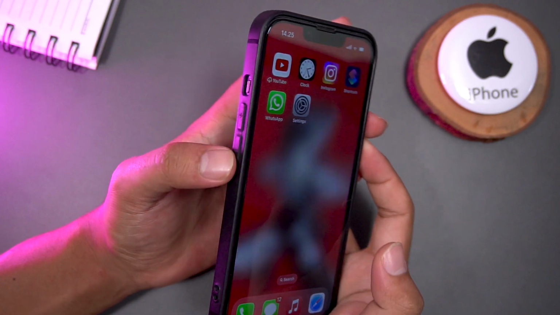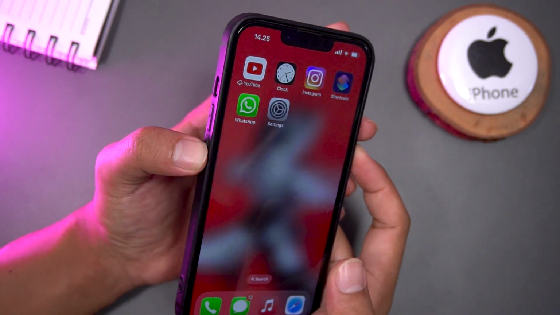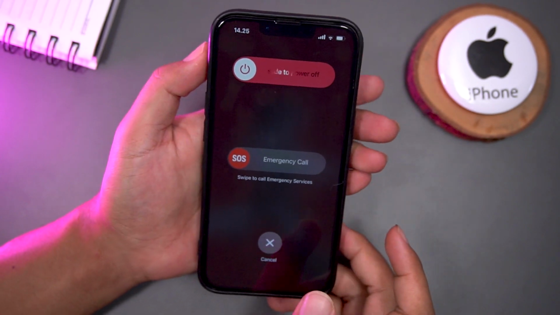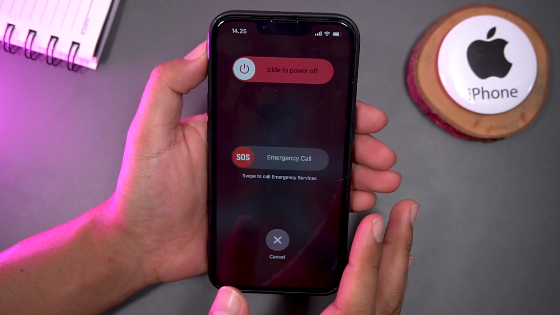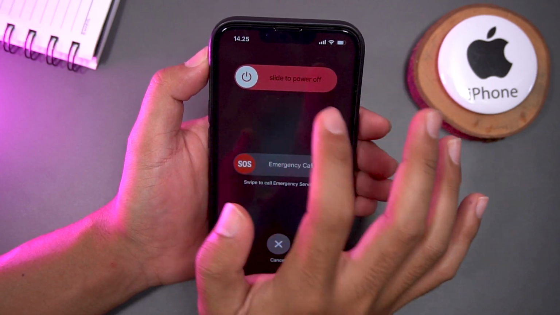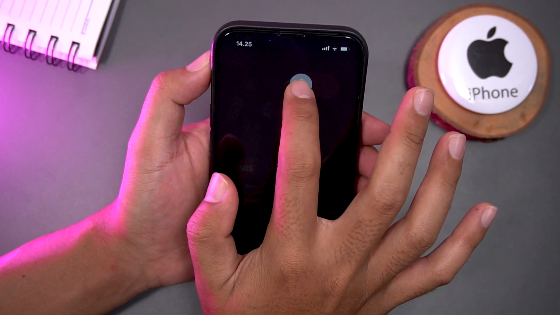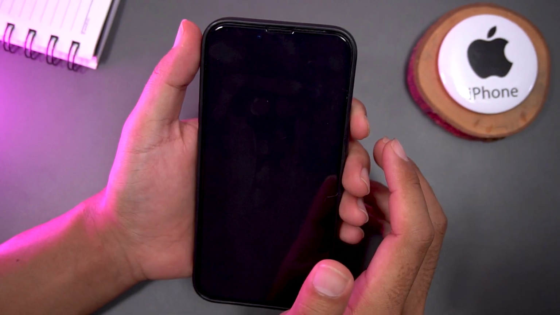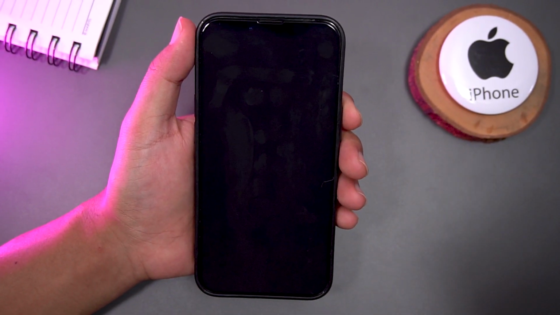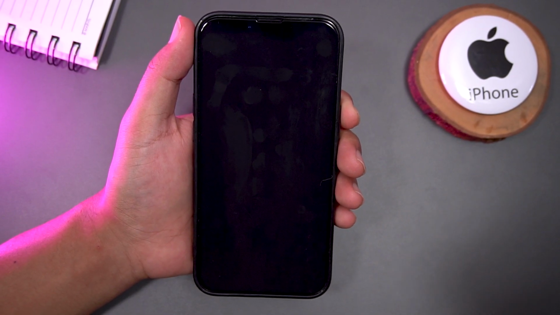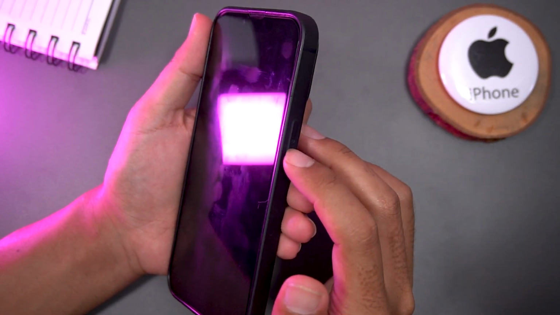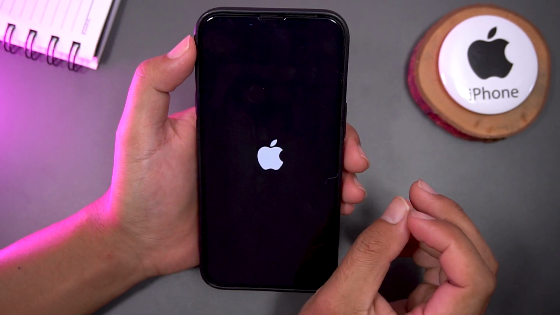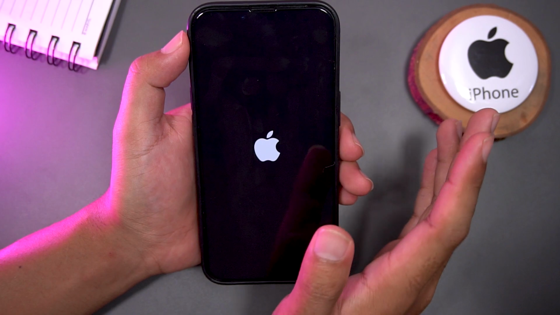and also either volume button until the power off slider appears on your screen. After that, drag the slider to the right to turn off your iPhone. After a few seconds, you can see your iPhone is already off. Then press and hold the side button again until the Apple logo appears on your screen. We wait for the process.